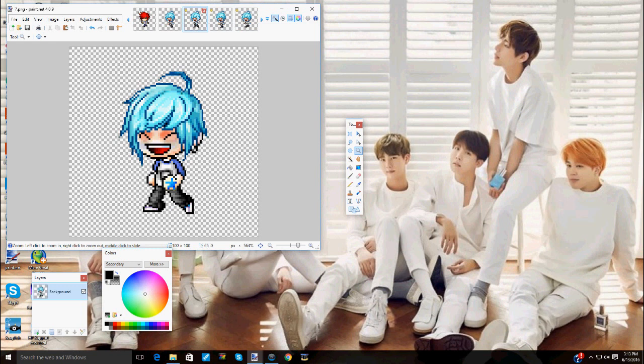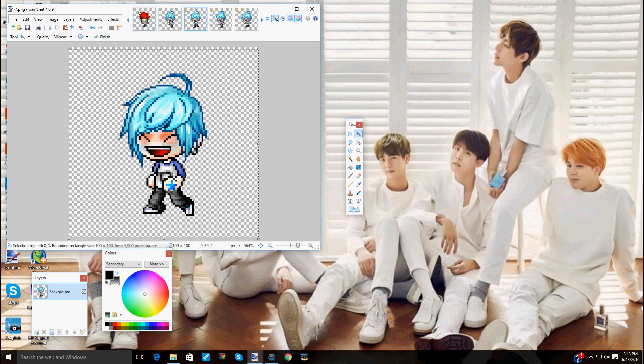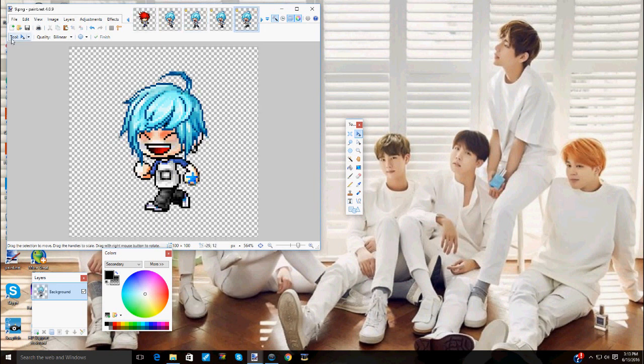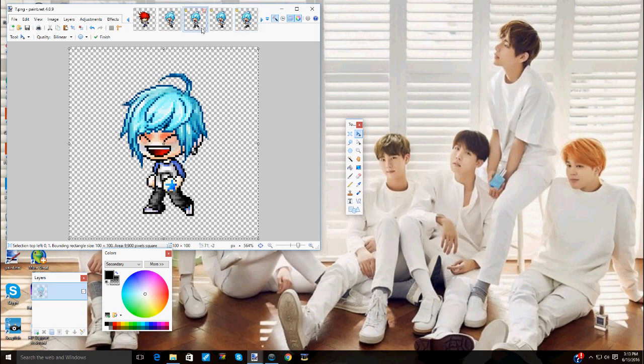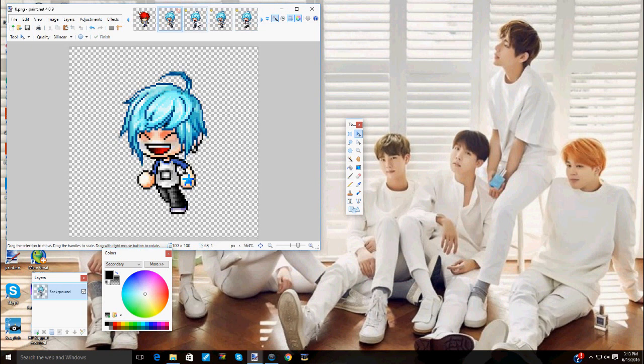So what you want to do is take your second walk frame and your fourth walk frame, and move your character down by one. First you select your move selected pixels tool here, click your character. Then with the down arrow key on your keyboard, you hit it one time and he'll go down. Do the same thing to your fourth walk frame. So your third and fourth frame should be at the same place. Now he walks perfectly.